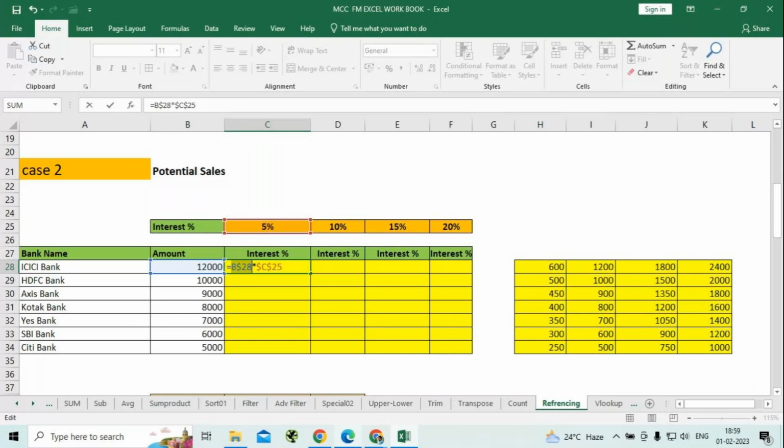We have to fix what? B. So again press F4. Can you see now whether B is fixed, or 28 is fixed, or both? Yeah, only B is fixed. Only B is right. Now it is correct. What was common in this column data of amount? B was common, because B28, B29, B30, 31. So in that, B was common. We found that, and we have fixed only B.